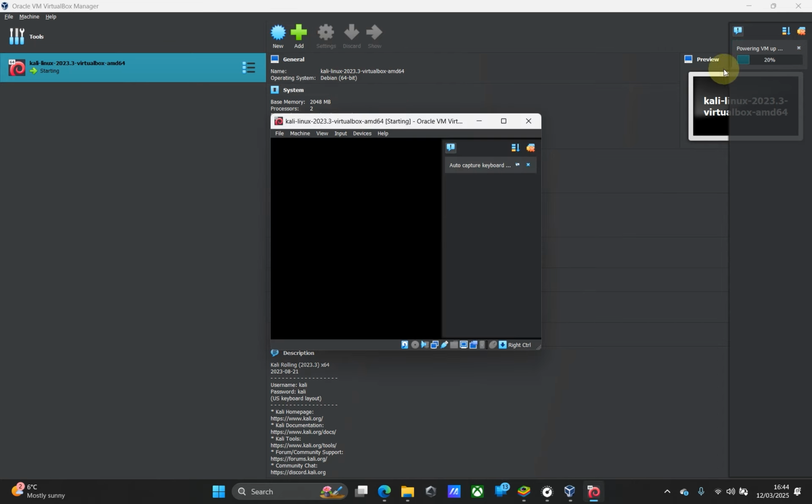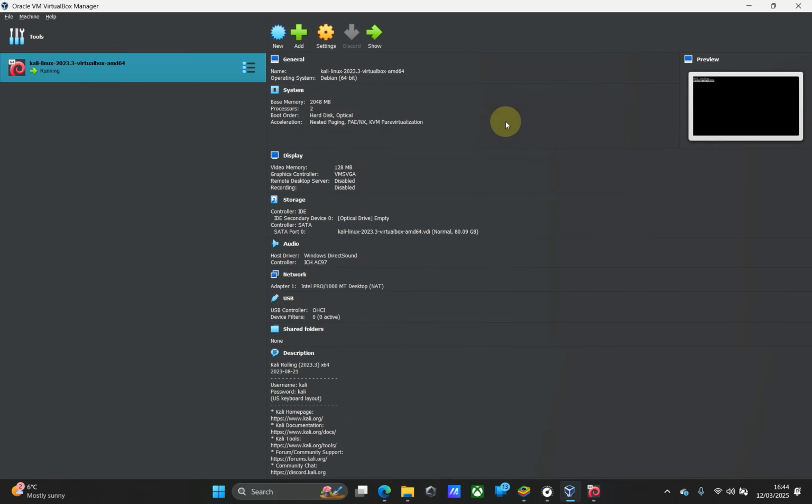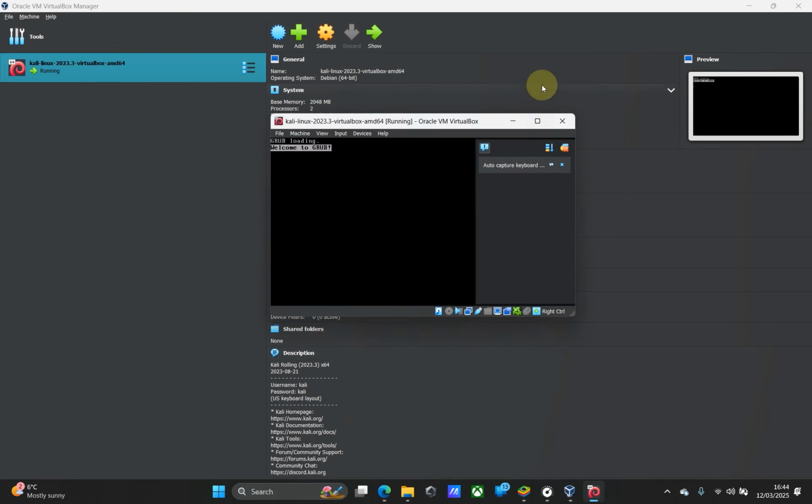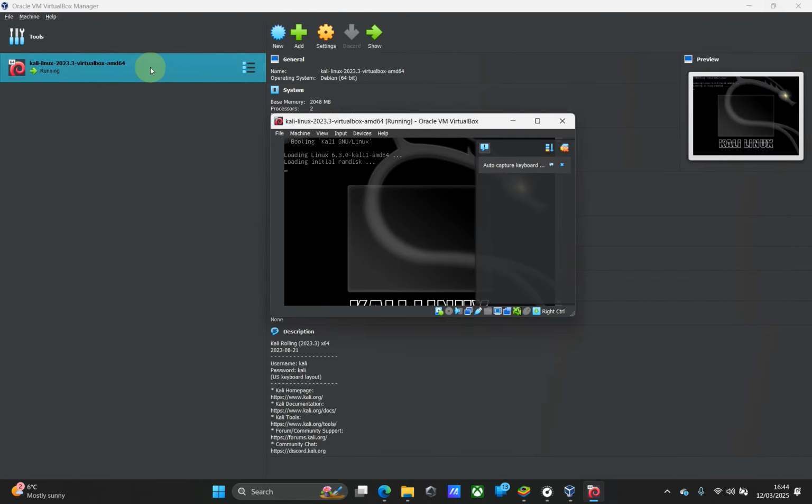Powering VM. Okay, so now our Kali is booting. Now we have an operating system in an operating system. This is a virtual environment, and this is our PC. So we can install another operating system; it can be either Windows or Mac.